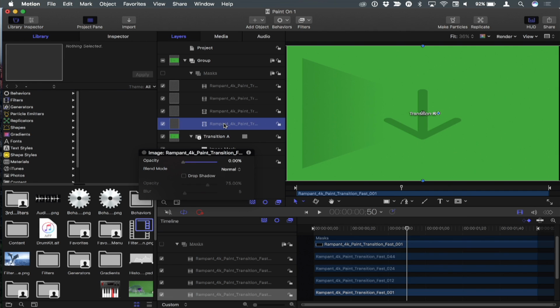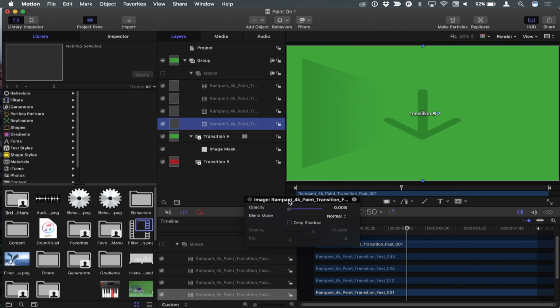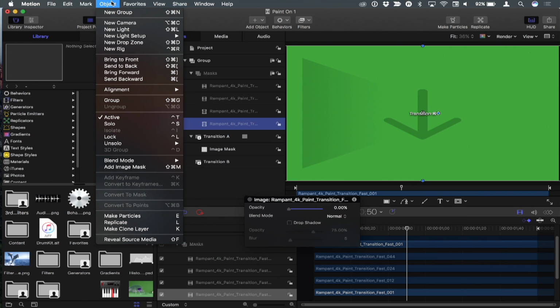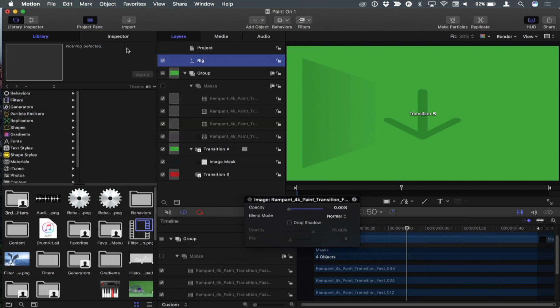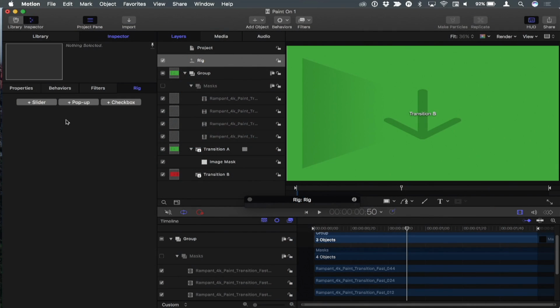And now I want to create a rig. So from the object menu, I'm going to choose New Rig. And a rig is just a container. And it's a container with these things called widgets. Okay, what the heck is a widget? Well, if you go to the inspector, widgets are sliders, pop-ups, and checkboxes. Exactly. They're just little controls.